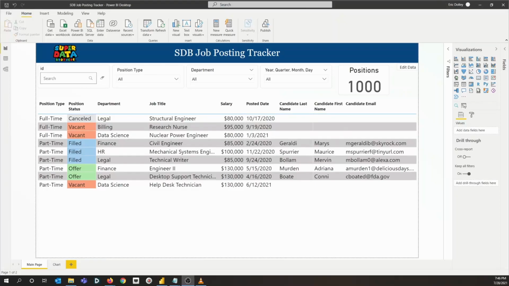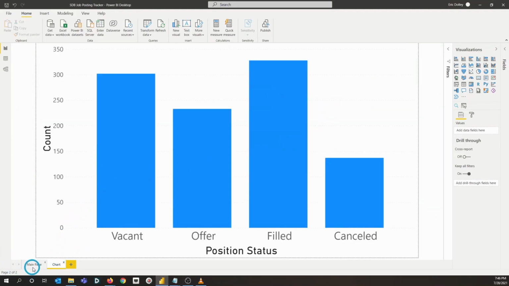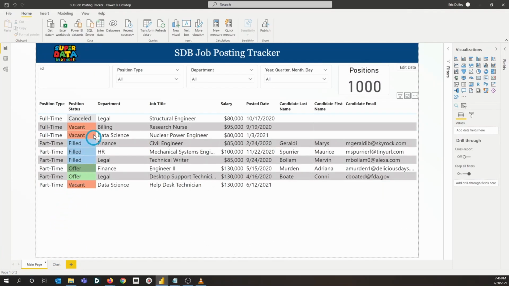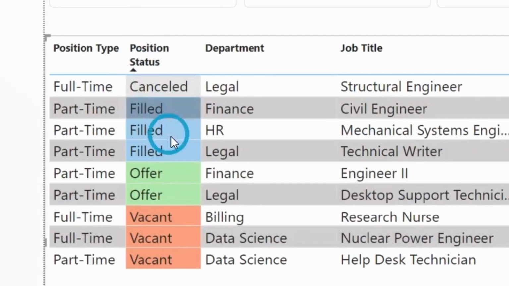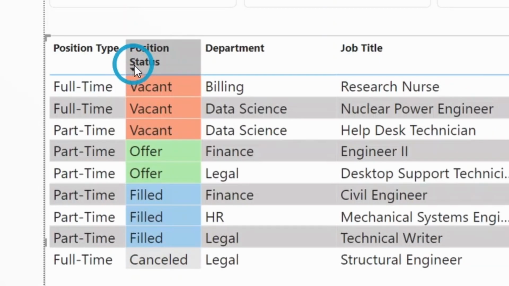Hey everyone, Eric here. Today I'm going to show you how to create a custom sort order in a table and in a chart visualization based on this position status field. By default, you can only sort ascending and descending on these text fields alphabetically, right? So this is alphabetical ascending, and this is alphabetical descending.